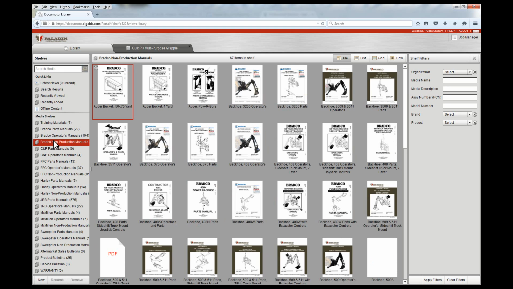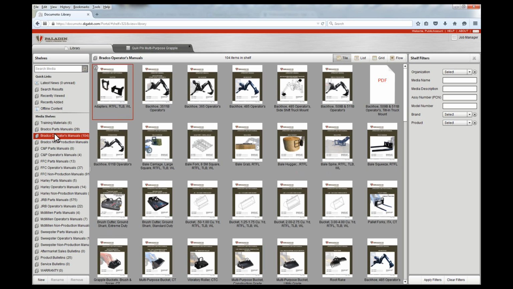In the future, we do plan on creating interactive parts catalogs for the most popular non-production manuals, but for right now, you can view, search, and download the existing PDFs for parts information. Going back to the scenario of the technician looking for an operator's manual, I can visually identify the shelf I need and then select it. And from here, I can open up the operator's manual that I wish to view.